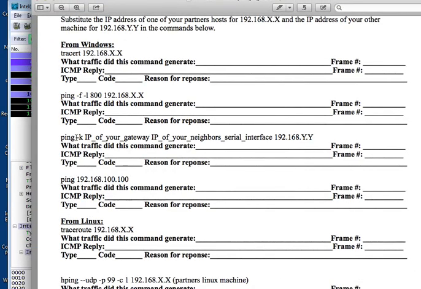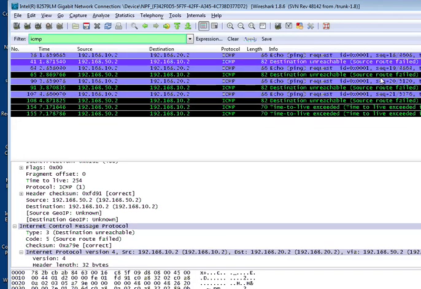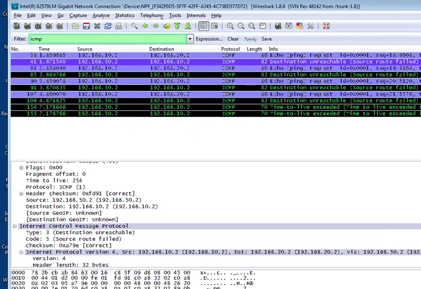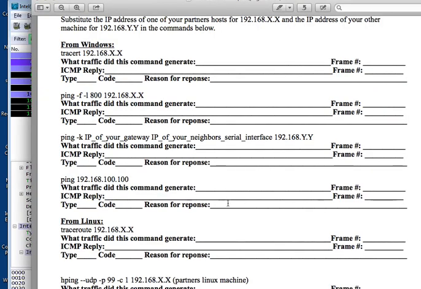So if we look at the lab sheet, we have ping -k, IP of the gateway, and so on. What traffic did this command generate? It generated a packet with strict source route IP options. Get the frame number. ICMP replied, strict source route failed. Type was 3, code 5. Reason for response: we tried to force it to do something that's not possible. We specified a source route that was not possible.